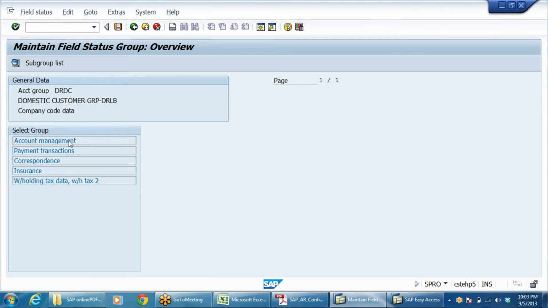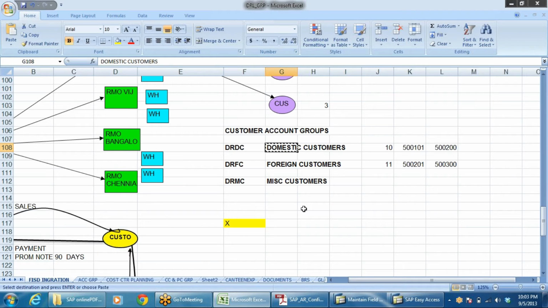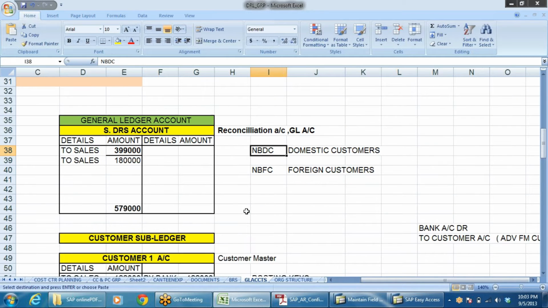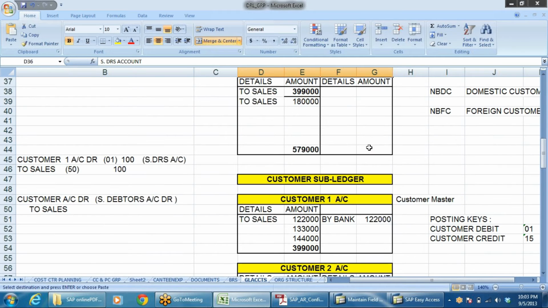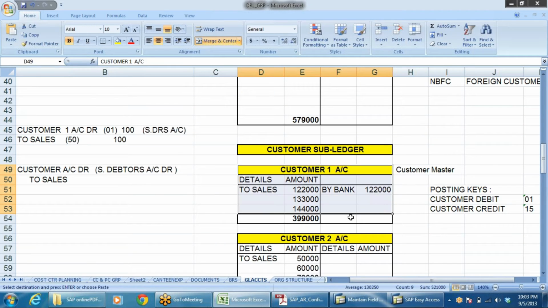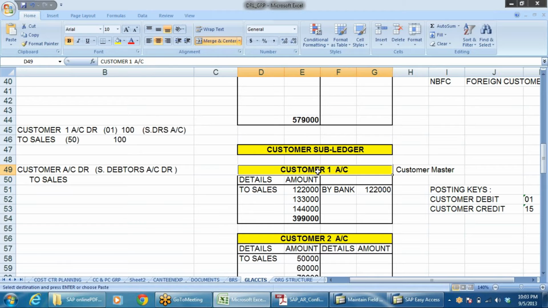Account management group. Account management. Double click on this. Here, make reconciliation account required entry. Reconciliation account required entry because I told you here we are going to make GL accounts. Reconciliation account means, say this is a reconciliation account, right? While creating my customer master, I have to make this reconciliation account field a required entry, because what's going to happen, in every customer account, I'm going to link up to which sundry debtors account it should be posted.